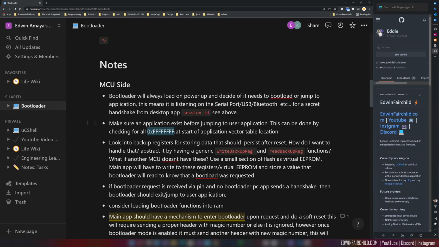This is the reset value of your memory addresses. When you erase your chip, this is the value that is written into all the addresses. So if we find a vector table that has all FFs on all the addresses, or even on one, especially the start of the vector table, then you've got a problem. So you should not jump to the application. Okay.